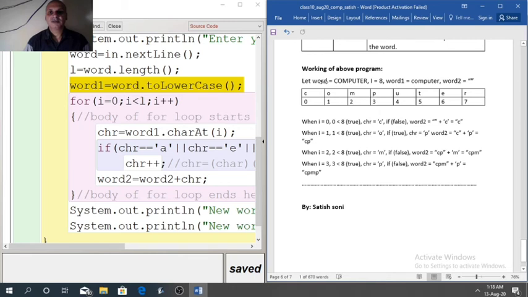Suppose in the word we have stored COMPUTER, in capital I have taken. So L will store the length of computer, that is 8. Word 1 will store the same word in lowercase and word 2 is blank. Now the index of each character of computer I have mentioned in the table so that you can understand. Total 8 characters are present in computer, so indexing is from 0 to 7.